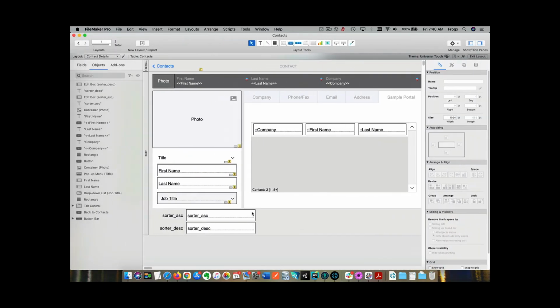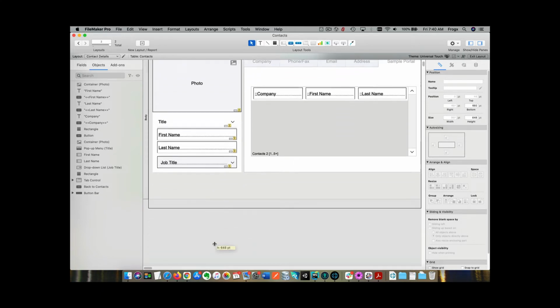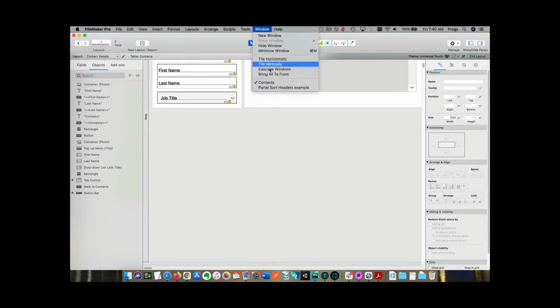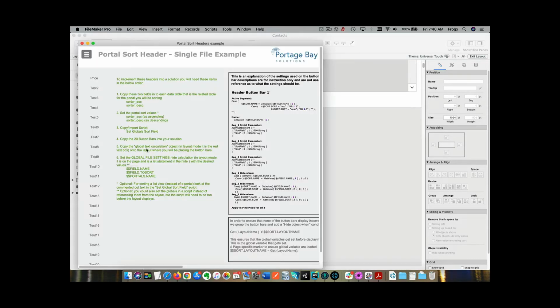I tossed them on the layout. I'm going to remove those. We don't really want them there. And I'm going to make some space down here at the bottom for the next step. We'll go back into our portal sort header example.